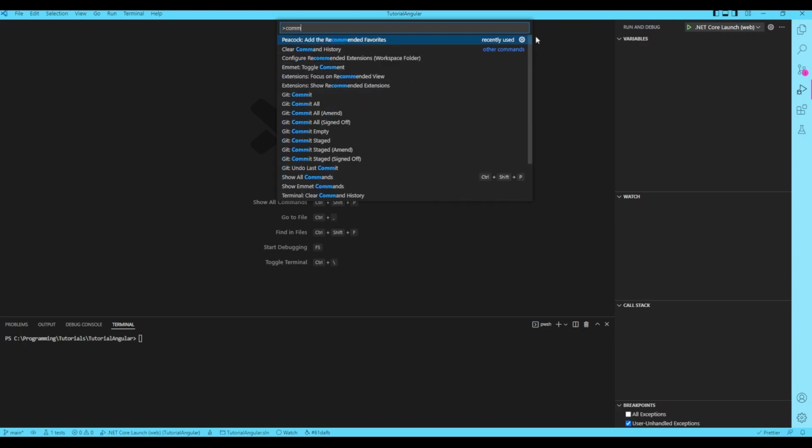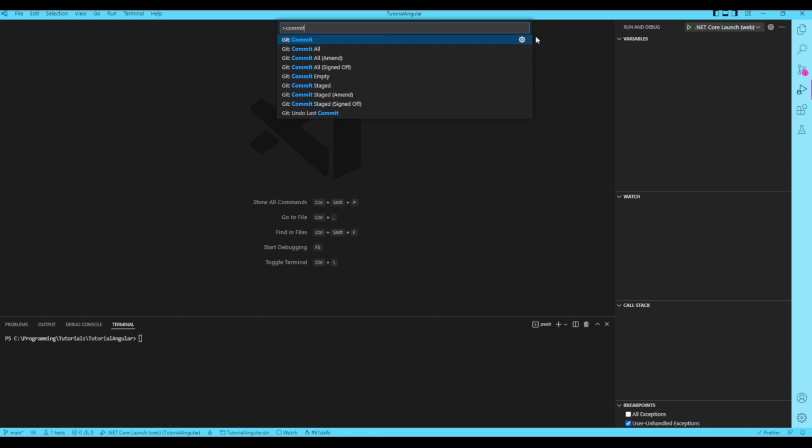Let's say we wanted to commit our code. Well, we could do git commit. It's going to ask us for our message. We type in any sort of a pending message and hit enter.